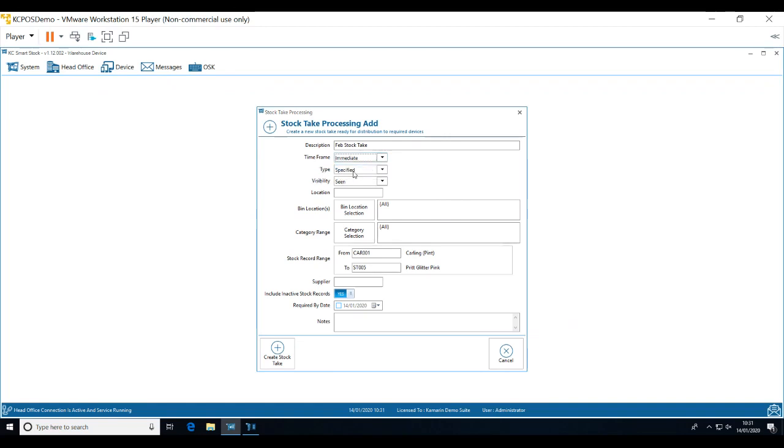There's various different types. So currently it's on specified. What specified is, I can select from within these categories. So I might just want to do a specified stock take on bin locations A to E, for example, or just on this category, or just on the stock range or supplier. So maybe a supplier is going into administration or something like that, and you've got quite a lot of their stock in, so you want to do a stock take to see what you've got available and then run a promotion to get rid of it, basically. So you have that option there as well.